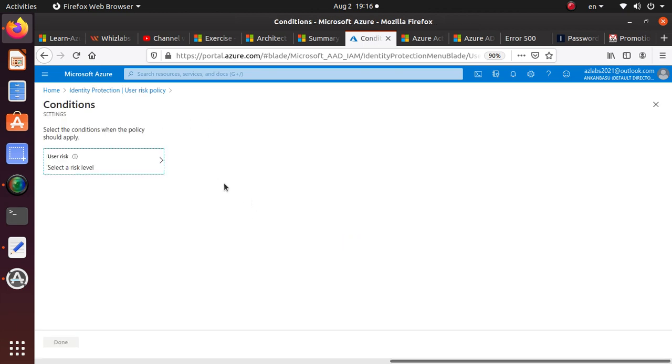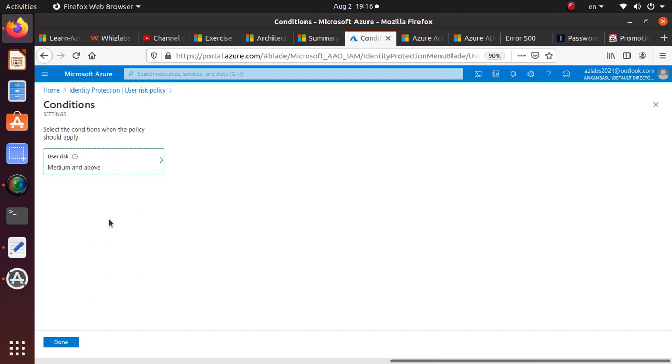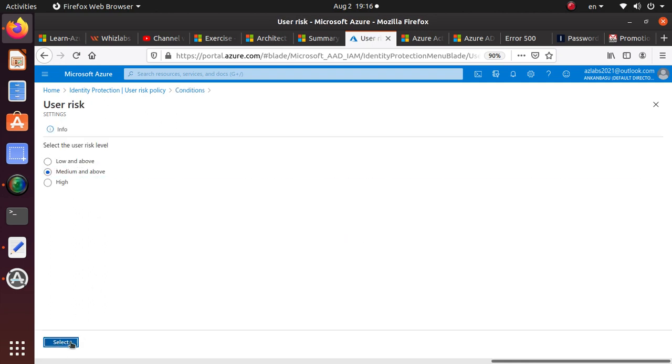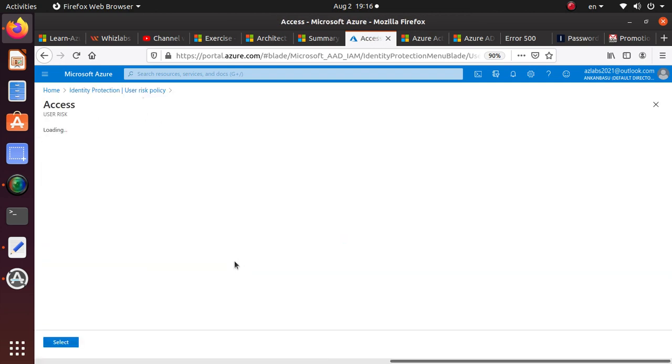You can select your conditions, you can select your risk level, any user risk level. If it's medium or high, maybe you want to create a policy. Under condition you select the medium risk, and access. If it's a medium risk, what kind of access you want to provide. So when it comes up, it will give you some options.